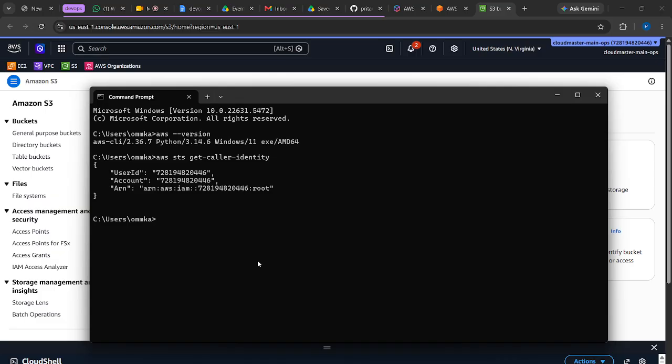And how was the connection established? By running this command, aws configure. Once you press enter, it will ask you for these details: AWS access key ID, secret access key, default region and output format in JSON. Since I have all those things set up, I'm not going to execute this.